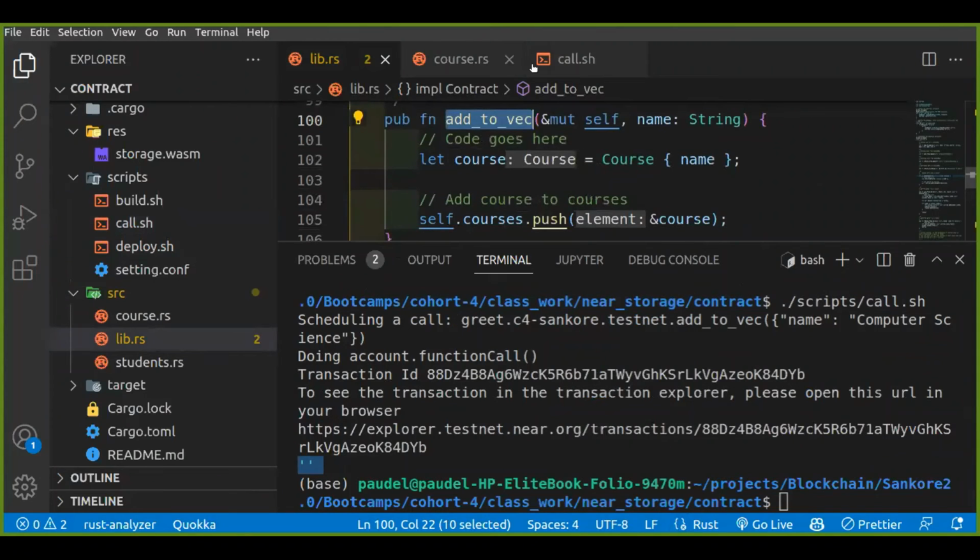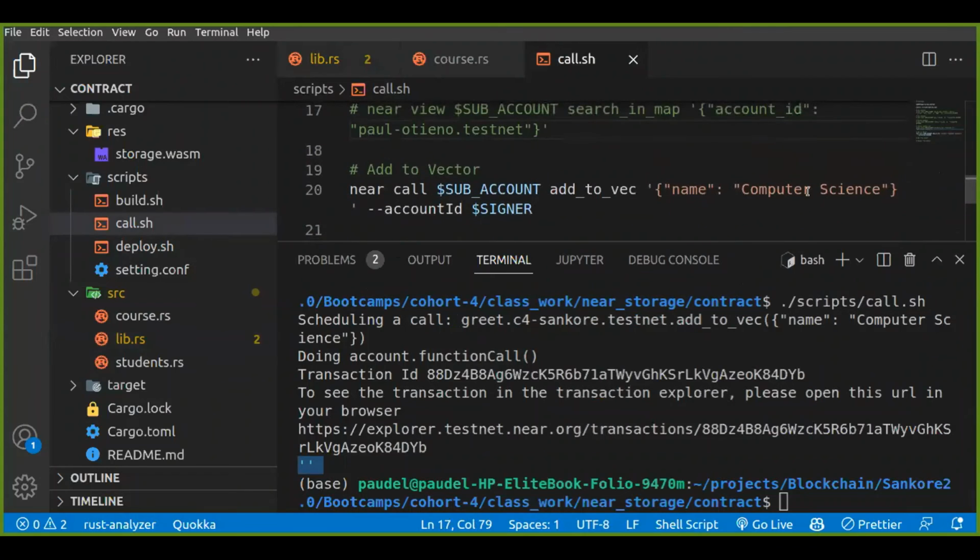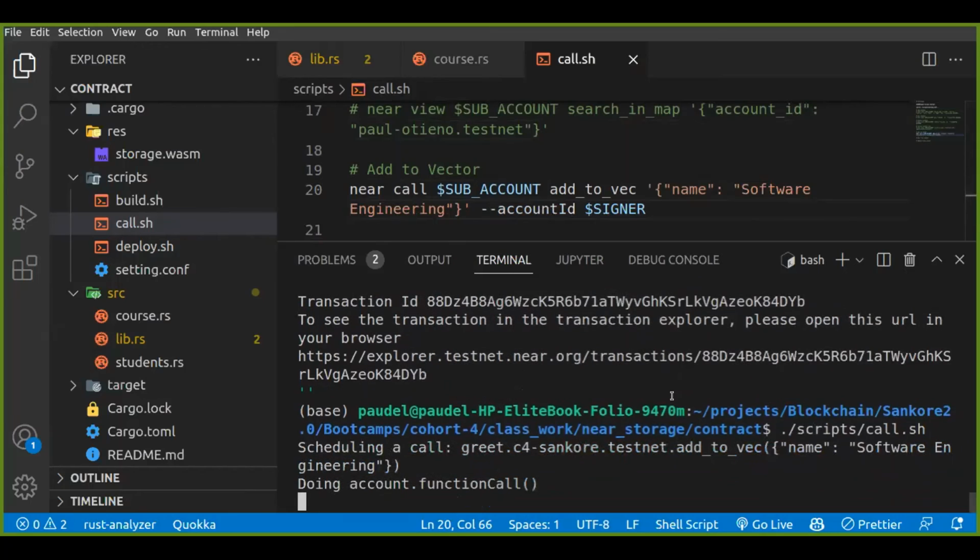Now that we've pushed that, let us push another element into our vector so that we have two items. We can have software engineering right there. Then also push that. So let's push these.